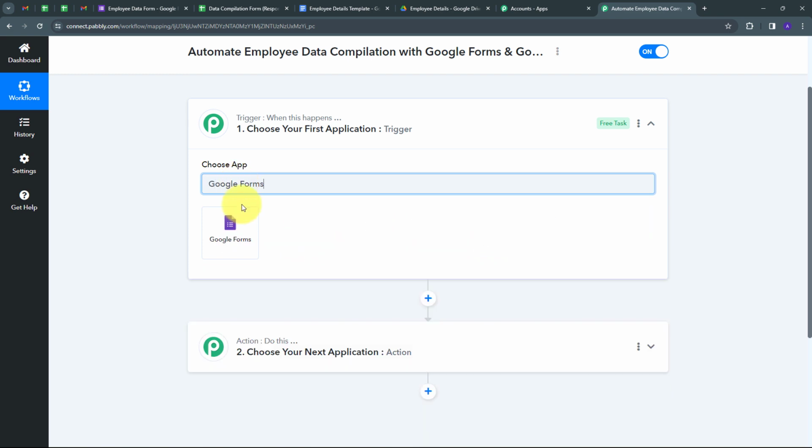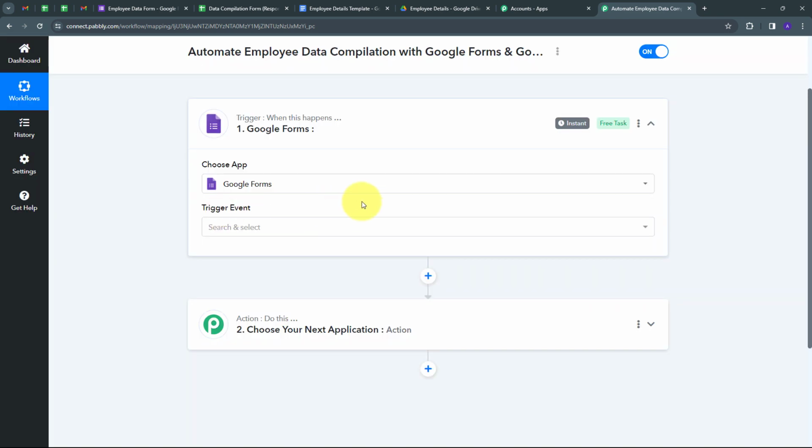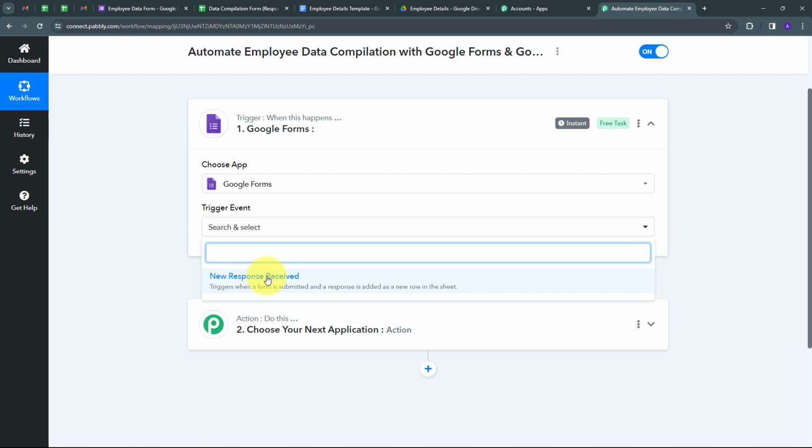So we have to set up our trigger first, and here my trigger application is going to be Google Forms. So I'm going to select Google Forms here, and now I have to give a trigger event. So I'm going to open this tab, and new response received will be my trigger event. So I'm going to select this.